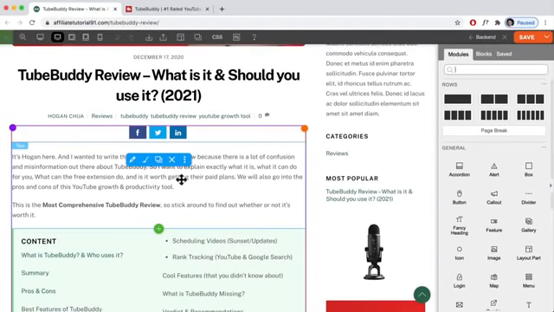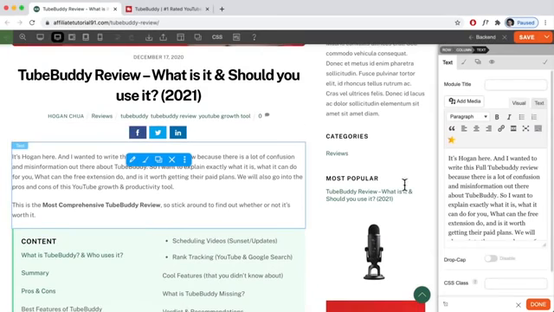Let's just say, for example, you want to add your keyword within the first paragraph. Just click into the first paragraph and try to include it within the content naturally, right? You don't want to just squeeze it in anywhere. You want to make sure that the sentence actually makes sense. So if you can't do it, then don't do it, right?